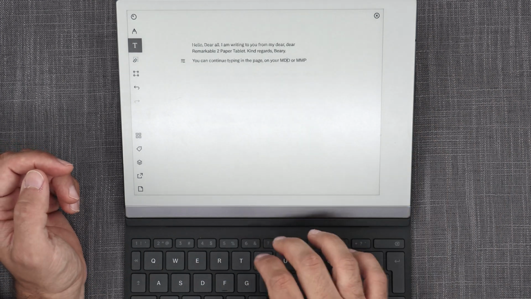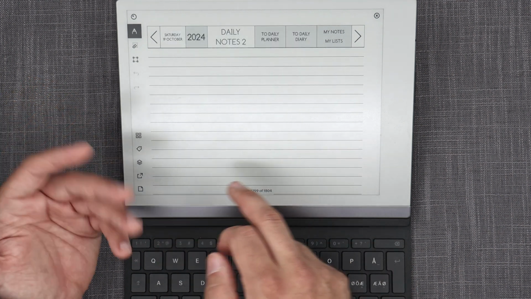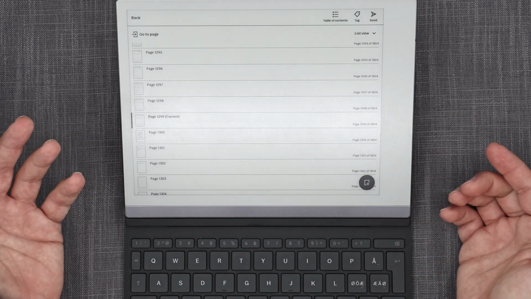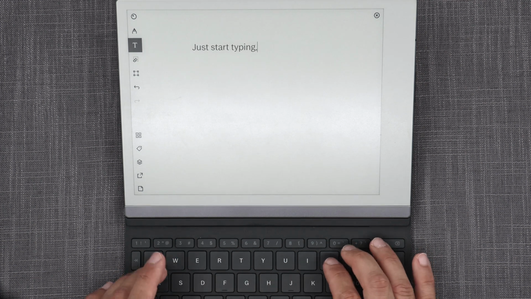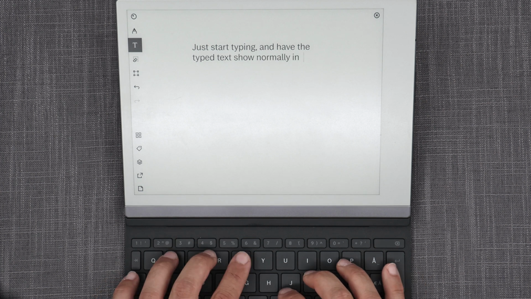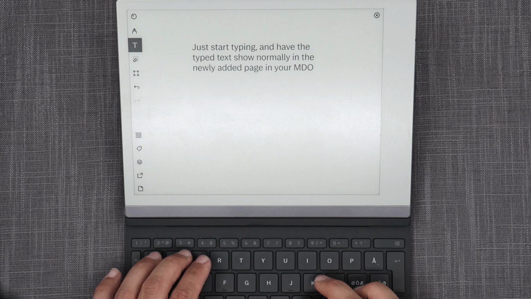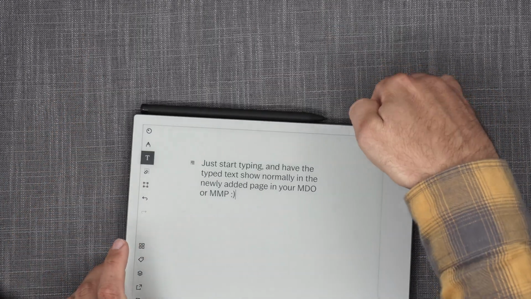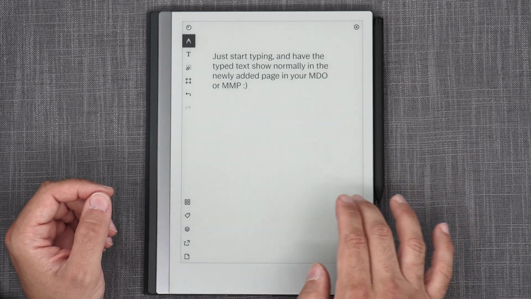And one thing that maybe some people don't know, so now we're just flipping back and you can see that we are in MDO still. And for example, maybe for some reason, you would like to add a typed page. In that case, you can just go to page overview, add a blank page, and then just start typing and have the typed text show normally in the newly added page in your MDO or MMP. So that is a really, really powerful way of actually utilizing everything that reMarkable has to offer and basically centralizing it all into one document.